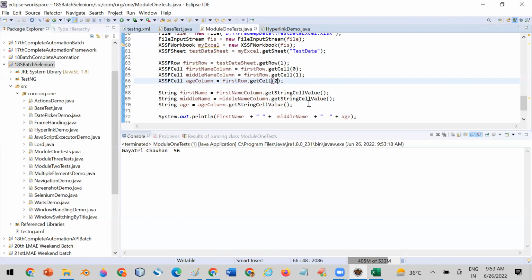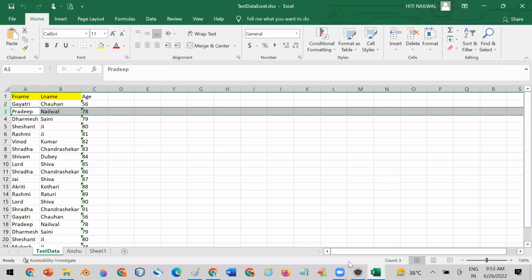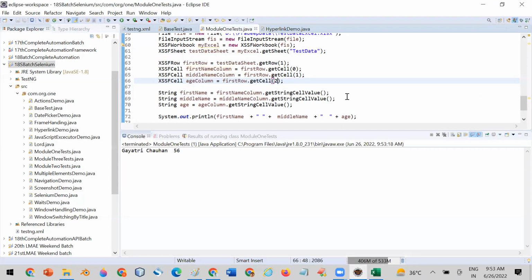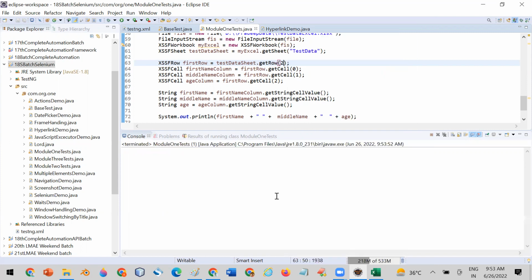It is reading the data. Now I want to read the data from the third row, this data, Pradeep Nailwal. Tell me, where do I have to modify and what? Quick, tell me fast. In getRow, we'll get 2. Very good, because the row decides which row you want to read. Just run it and see.